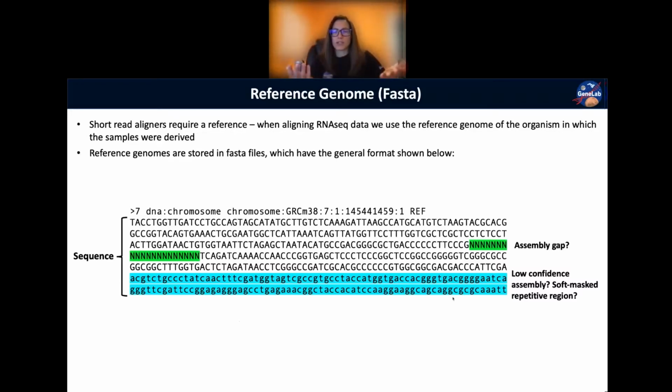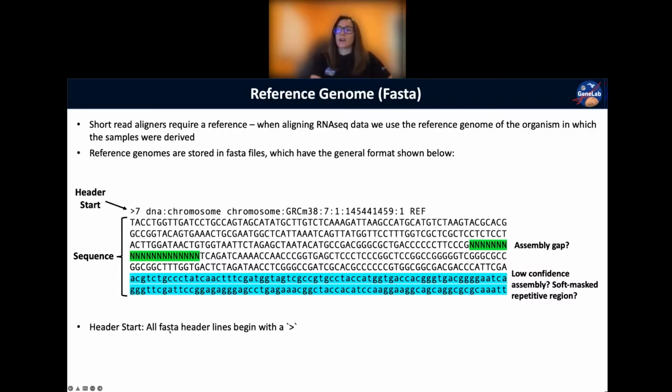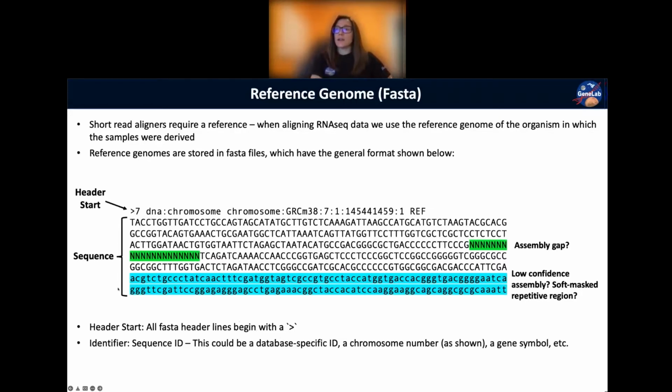So obviously, our genomes have a lot of repeats throughout the genome, and so sometimes your reference will display those highly repetitive regions in lowercase. All FASTA files start with a header line that begins with a greater than symbol, as you see here. The second part of the header is an identifier or a sequence ID. So this could be a database specific ID, such as a chromosome number, which is shown here. It could be a gene symbol. It really depends on the database that you're pulling your FASTA file from.